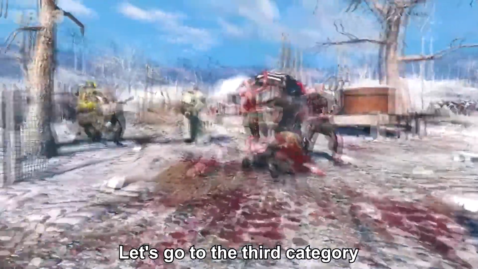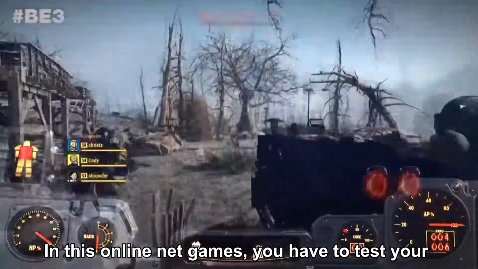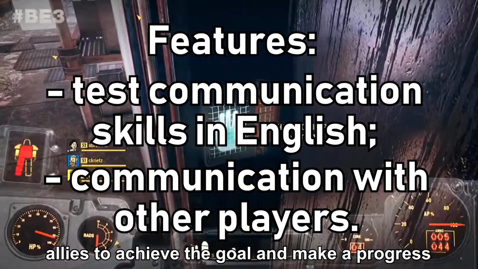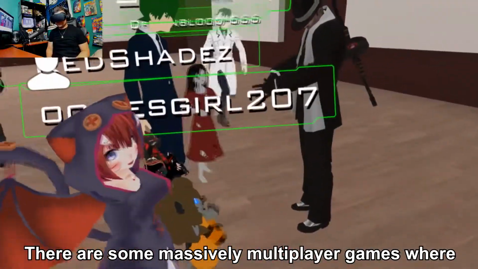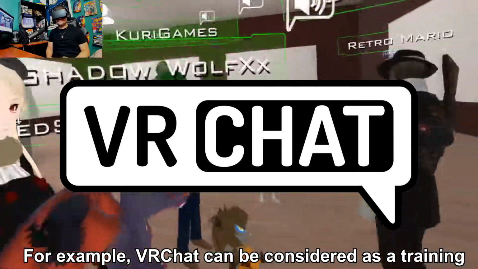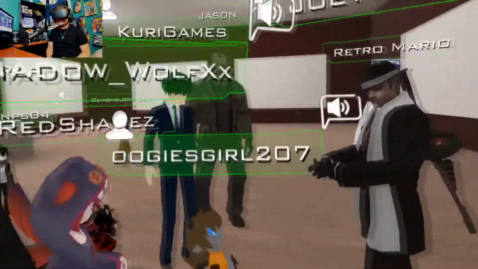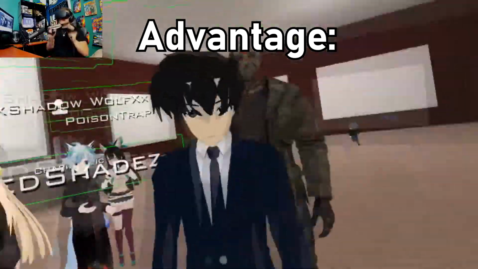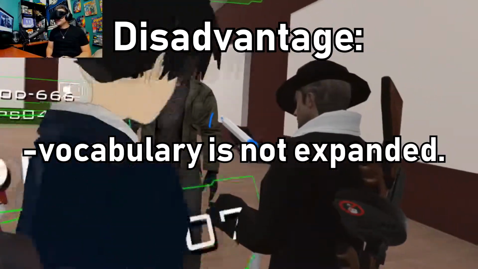Let's go to the third category, massively multiplayer online games. In these online games, you have to test your communication skills in English, because you need to communicate with other players and need to make allies to achieve the goal and make progress and not to be tortured. There are some massively multiplayer games where you only have to talk between players. For example, VRChat can be considered a training session before you start to communicate with a real native English speaker. As for the advantage, it is communication with native speakers. As for the disadvantage of this game, it is that vocabulary is not expanded.